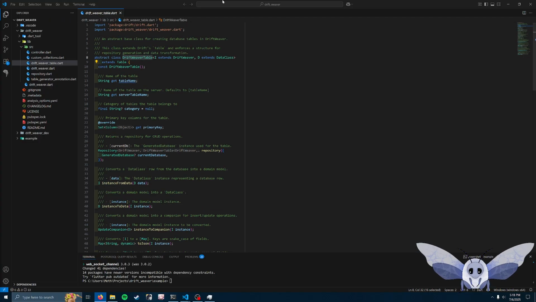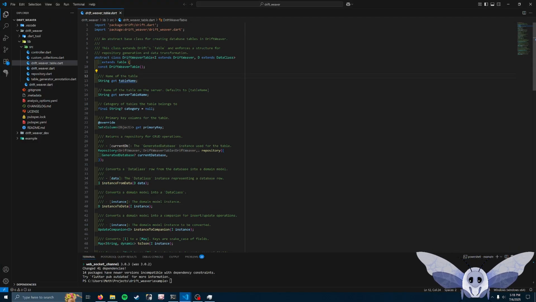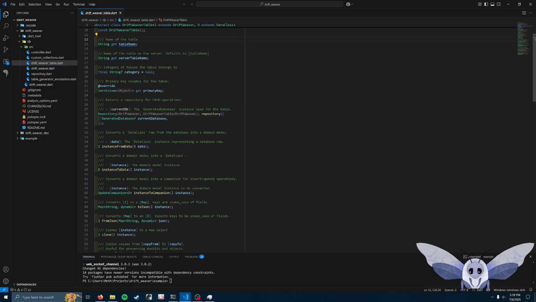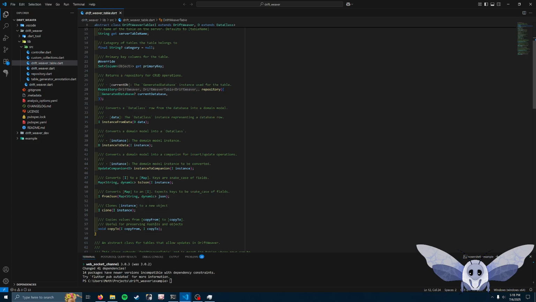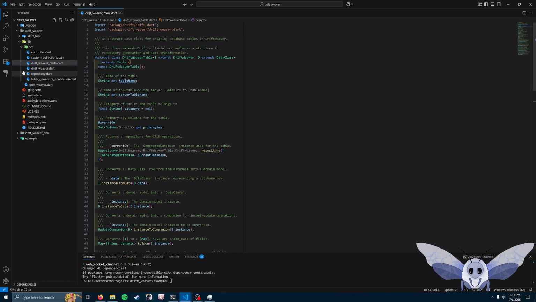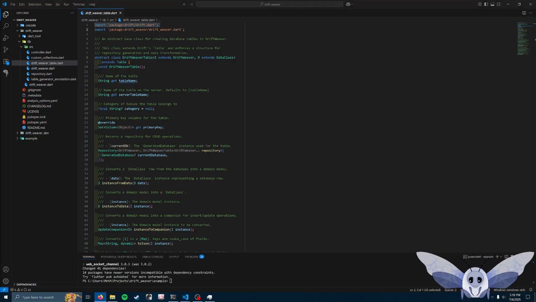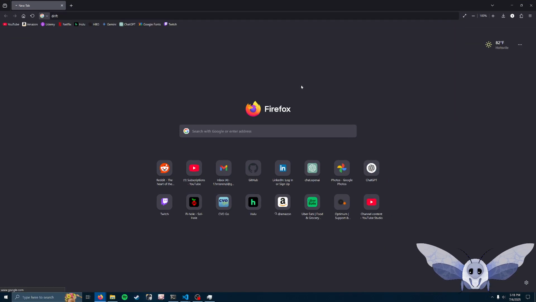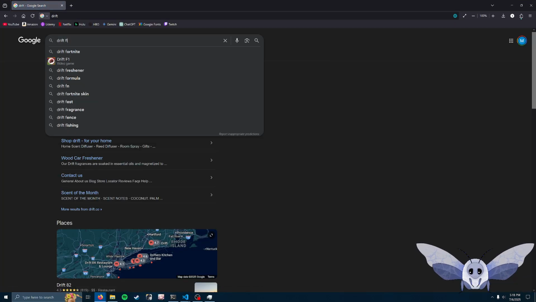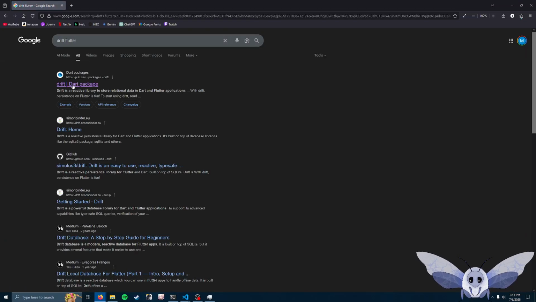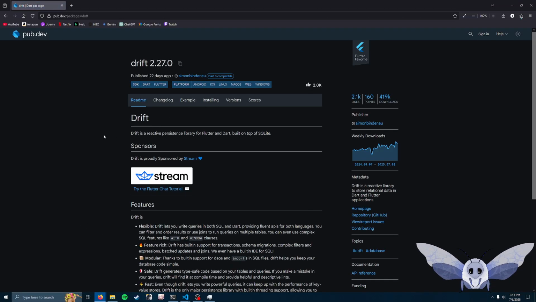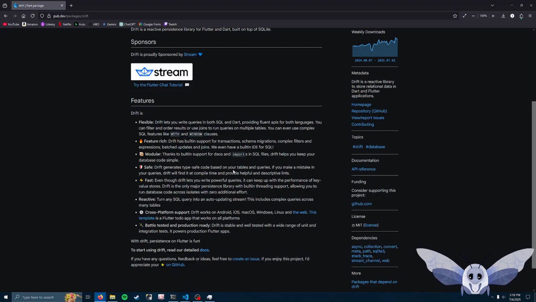Okay, so what this will do is it will contain information like our table name, any category that the tables should belong to. It'll get primary keys, handle JSON encoding, as well as cloning and copying. So what this really kind of goes with is the drift package. So the drift package is pretty cool. It's pretty much a big wrapper around SQLite.